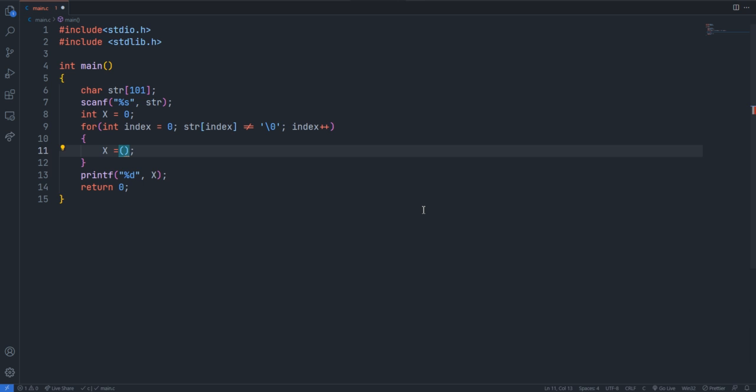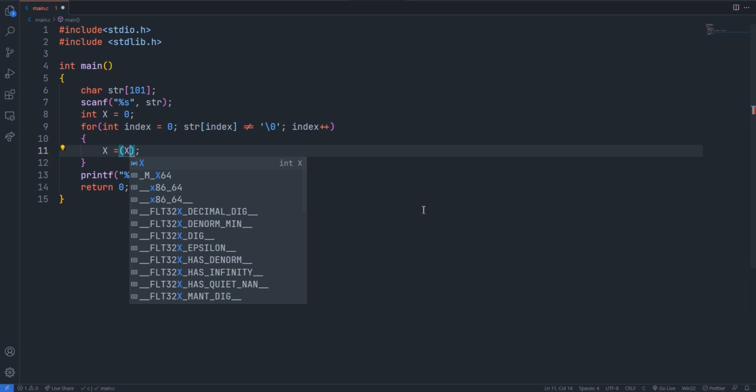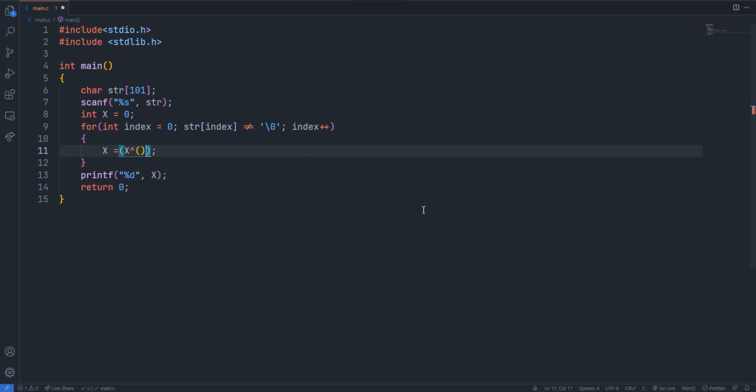Okay, if I want to solve this, I just need to modify x with the shifted values, right? x XOR 1 left shifted by str of index minus 'a'. So we are subtracting 'a' from 'a', which gives you 0, 'a' from 'b' gives you 1. So we can get the index simply like that. So this will solve your problem.